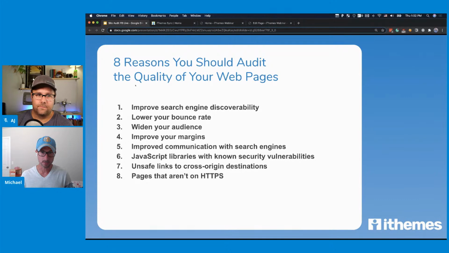Another great thing about the audit is that it's going to give you an opportunity to widen your audience. And how it does that is by checking the accessibility of your website. Improving the accessibility will allow those with disabilities to use your website and then do business with you. Another great thing this audit can do for you is improve your margins. What is it, 86% of people said they are willing to pay more if the user experience is good. So if we can create a great environment for our customers, it's a great chance for us to show them our value.